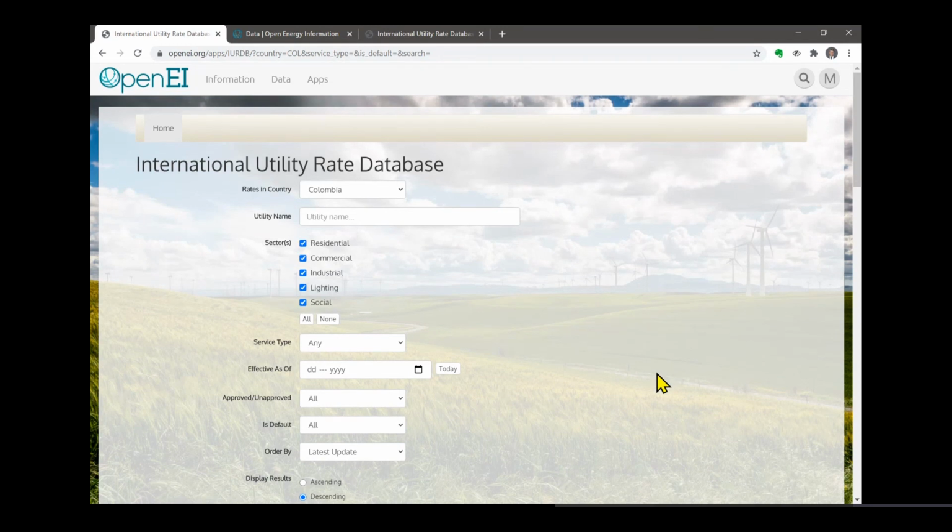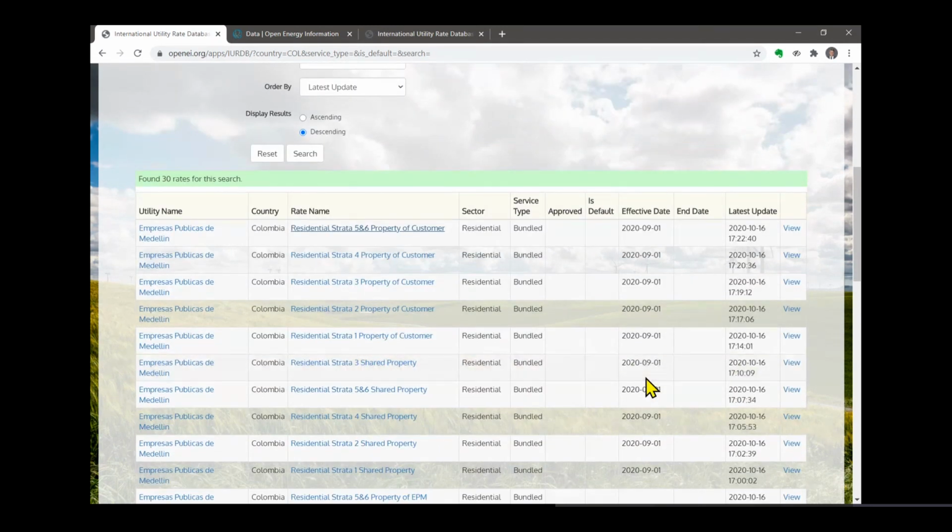If we have a look here, at the moment, we can see that places like Colombia and many developing countries are putting their utility rates into this database. And the good thing, of course, is once you've done that, it can be used automatically often in the parametric analysis that you might want to run using PV analysis systems.